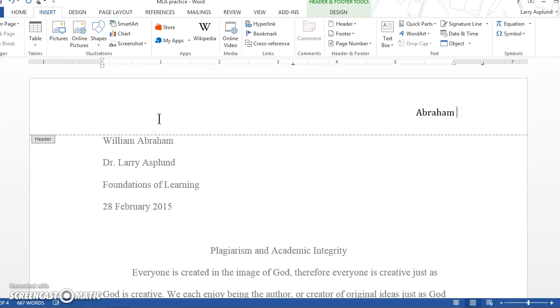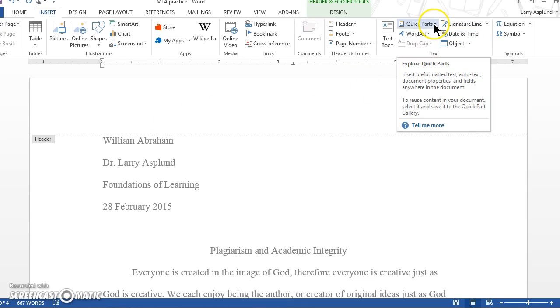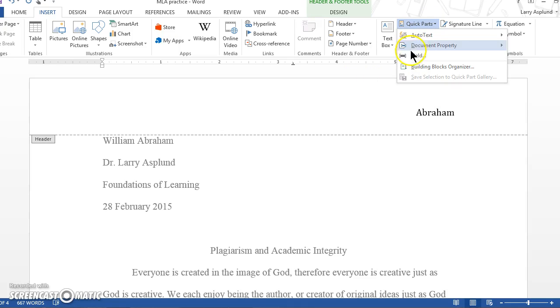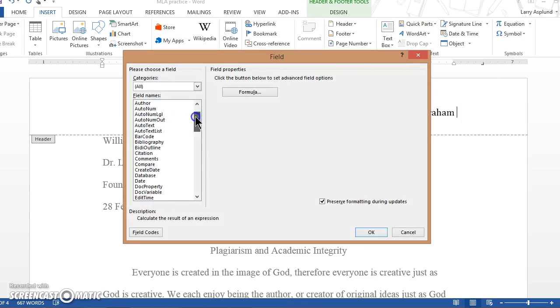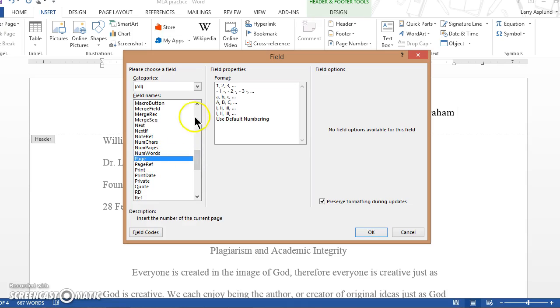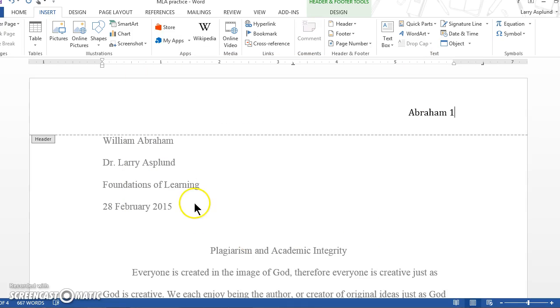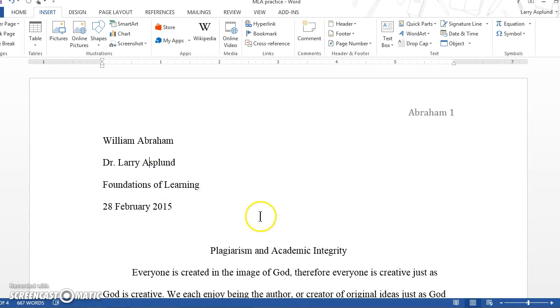Now this might be a little bit different if you have an older version of Word, but for 2010 we go to Quick Parts, and I need to find a page field. So I'm going to just type field. I'm going to go down to where it says page, and I want just the Arabic numerals 1, 2, 3. So I'm going to pick that and OK, and now I have my header. So that page number will change with every page. I'm going to go back down to the body, and let's see, it looks like everything is good.